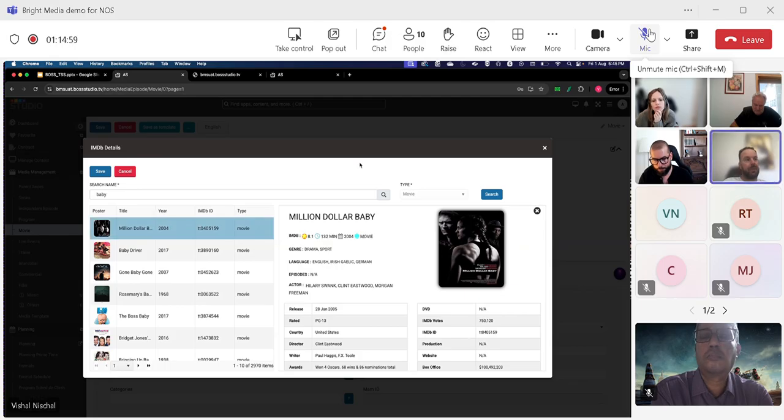This is on my screen. I have opened the IMDb screen where you can search for the content and see its ratings. Similar data we can pull and use as per our requirements.